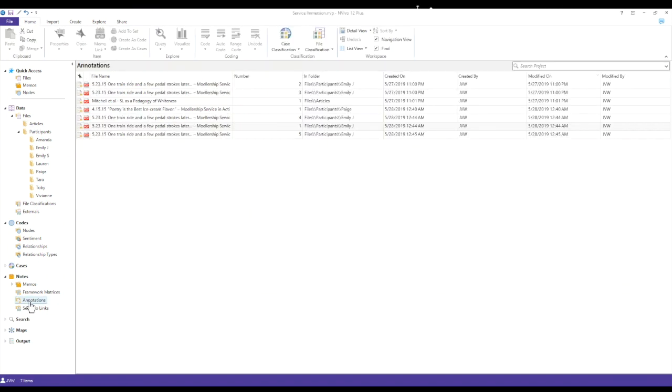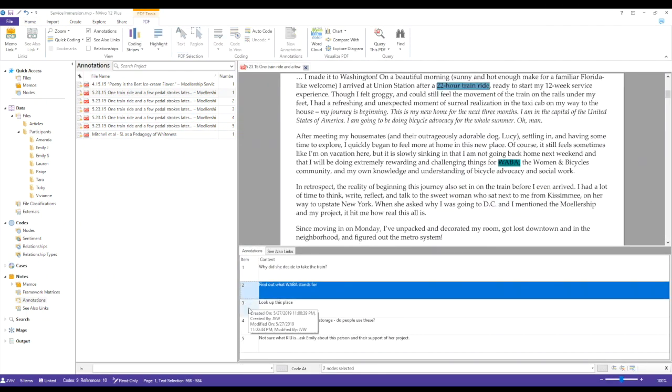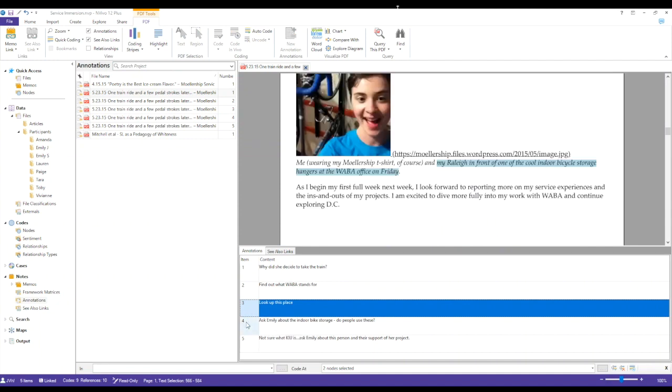When I click on Annotations, I can see all of the annotations across files. When I click on a specific annotation, I'm directed to that annotation and the segment of the document that I highlighted when I made the annotation.